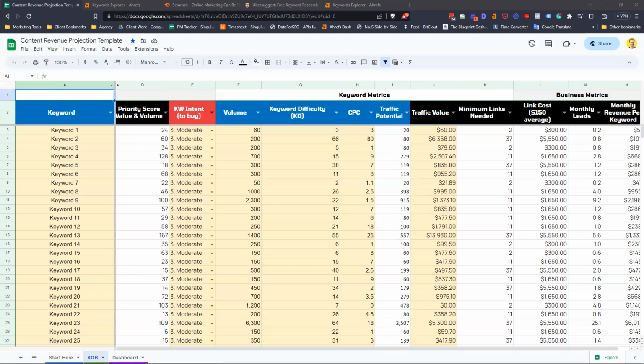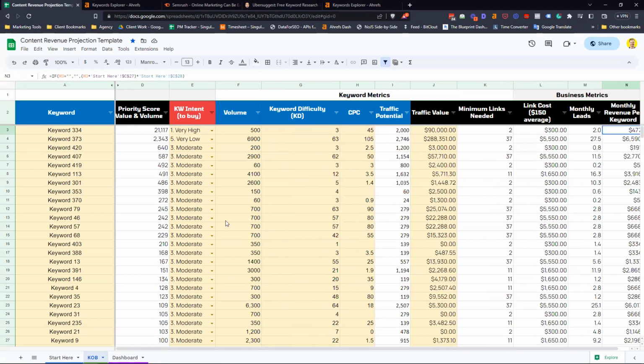So that's the 6 yellow columns. These are the ones we'll be filling in, and I'll show you exactly how I grab those numbers very soon. So let's take a quick look at the white columns. The white columns, we have priority score by value and volume. Ordering this from highest to lowest is how we know what order we are going to write content in.